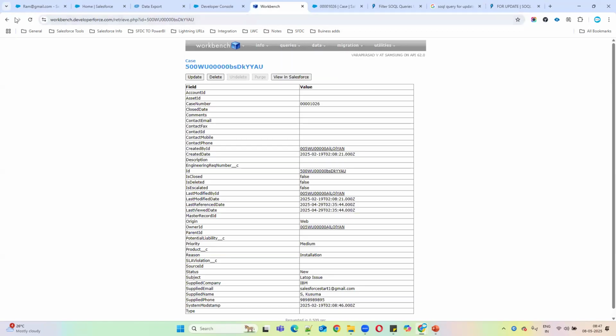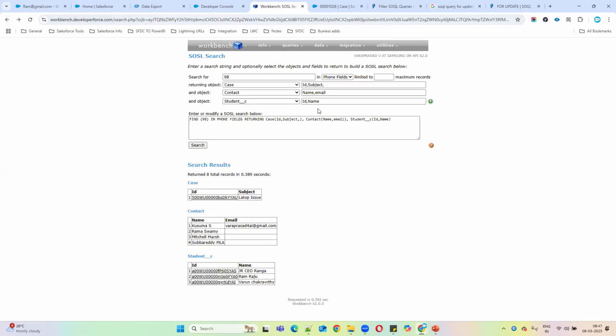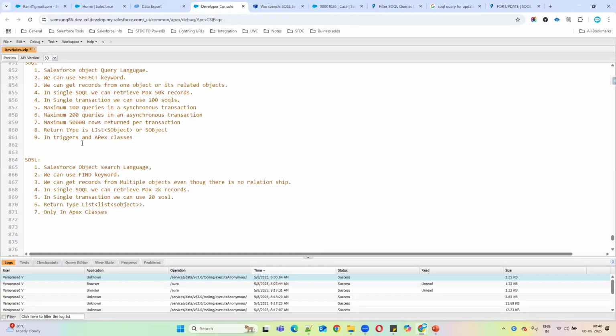Understand, madam? What is SOSL? If you want to search anything in multiple objects, now tell me, is there any relationship between contact and student? No, sir. But you are getting data. Yes. So that's why I mentioned one point. Even though there is no relationship, if you want to search something in multiple objects, we can go for SOSL. In a single SOSL, we can get maximum 2000 records.